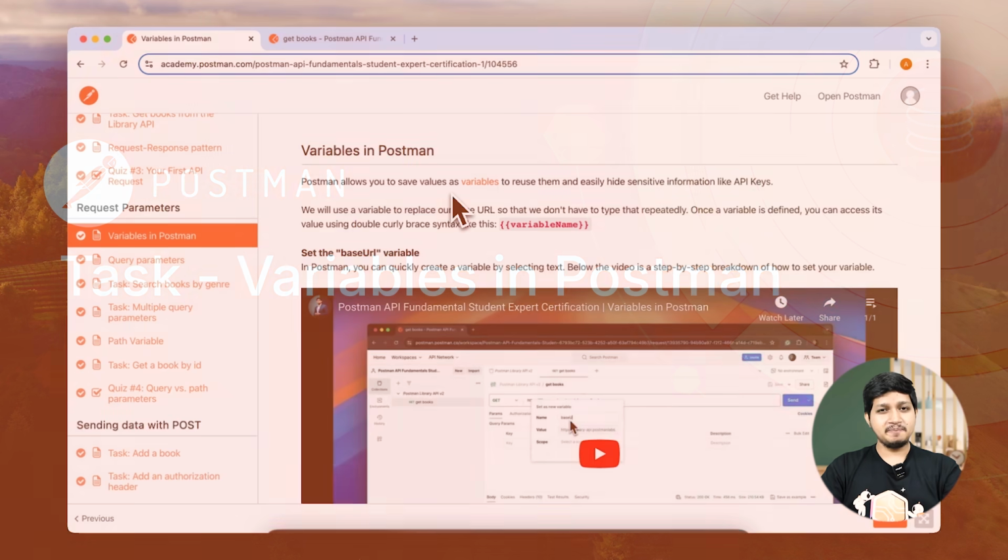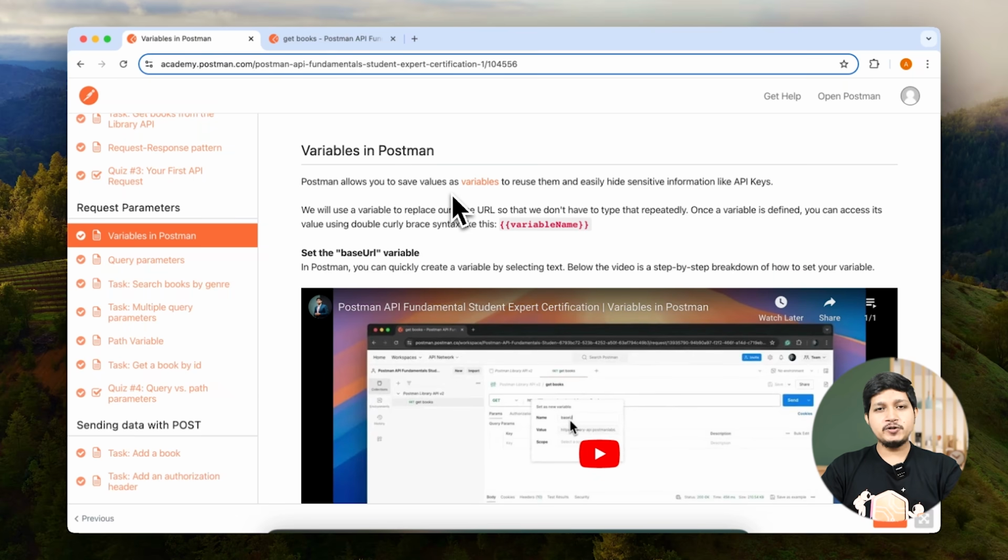Variables in Postman. Now remember, earlier we used the URL and fetched the box. But it is hectic to type that URL again and again, and it's repetitive. So we should not be doing that. Instead, we can use variables in Postman.